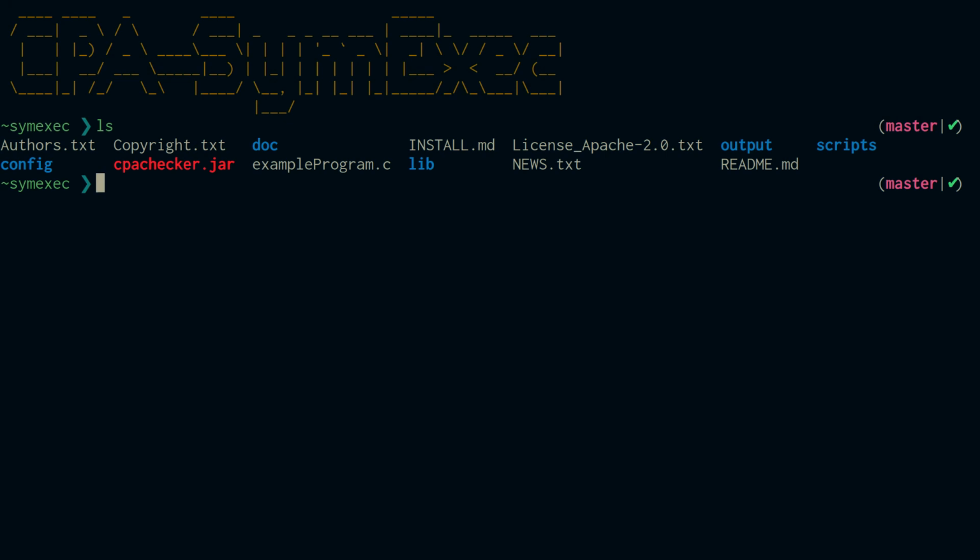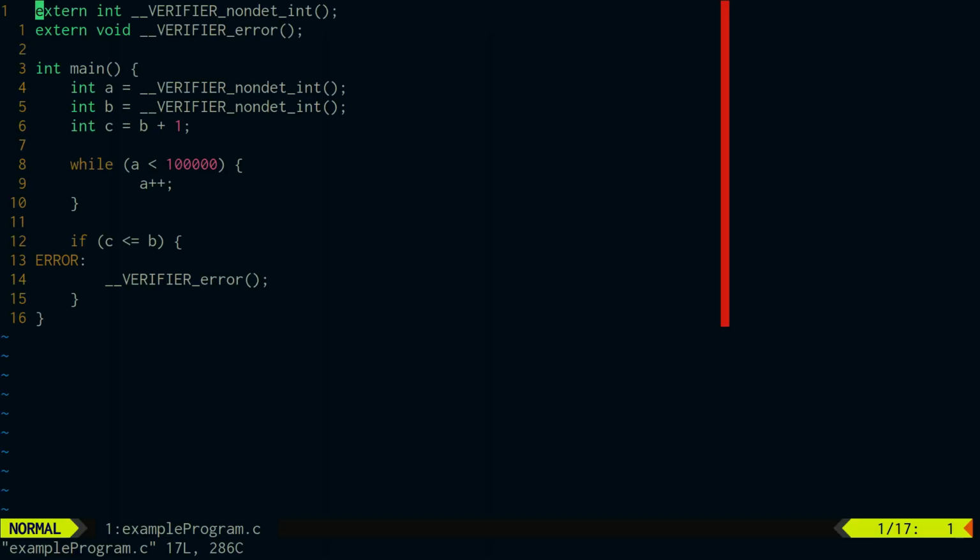We're in the CPAchecker directory of our artifact and our goal is to analyze this example program. In the program, the method verifierNone.int returns with every call a new, non-deterministic and unknown value. The method verifierError and the error label are used to signal our target location. Our goal is to show that the target is never reached, which means that C is always greater than B.